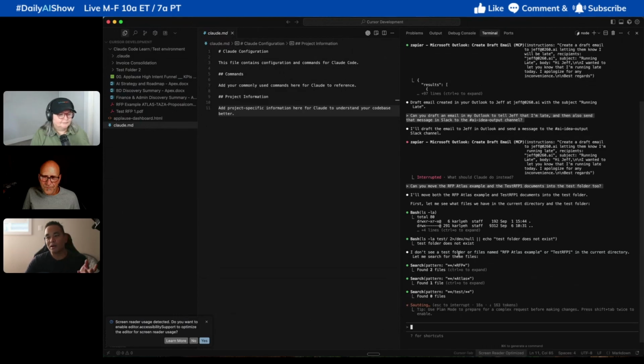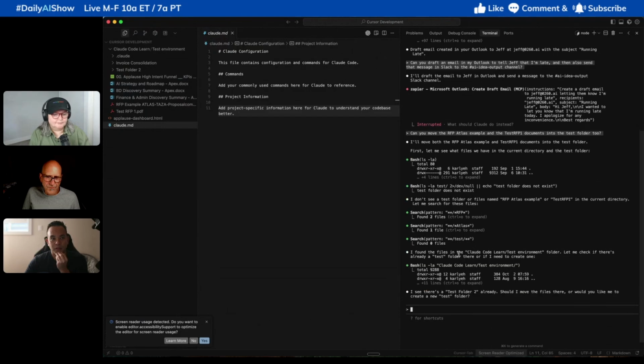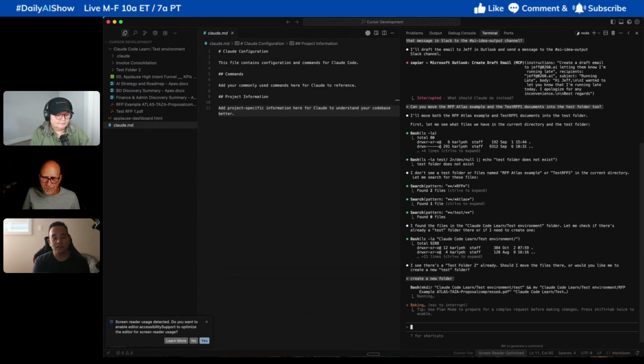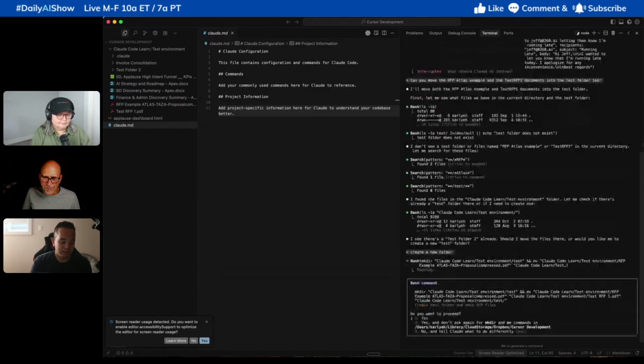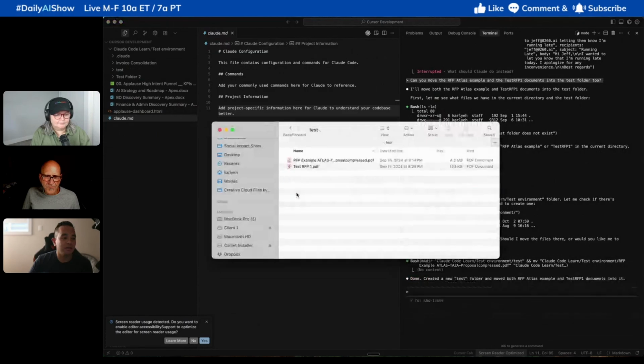I don't know if you want to burn your tokens doing this, but how do you create... Yeah, you know what? Create a new folder. And you can have it create a new folder, do the analysis, and so on. Yes. And as you can see here, it created a test folder and your files are in there.